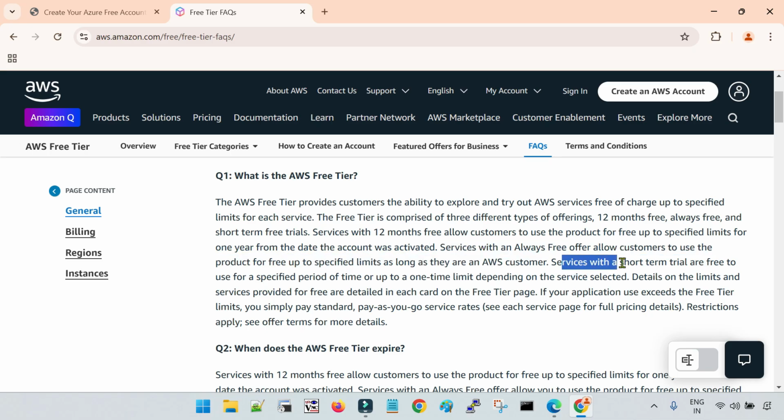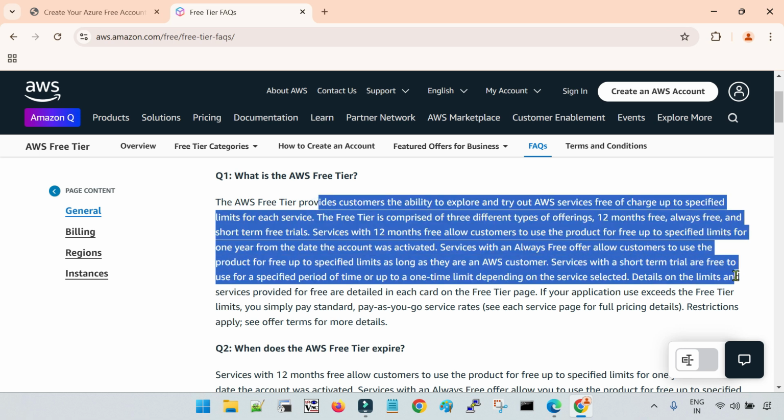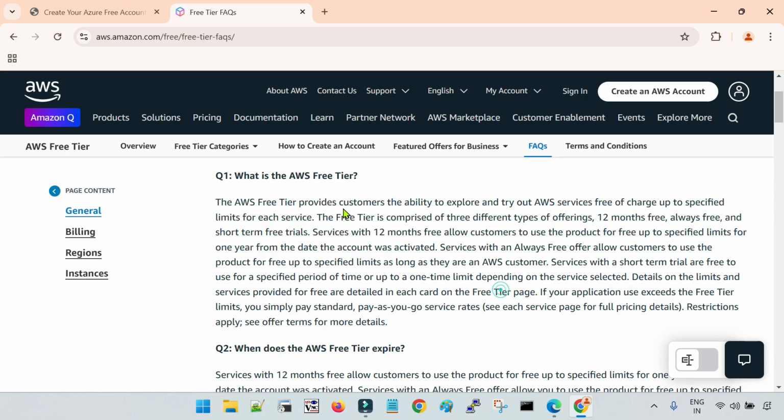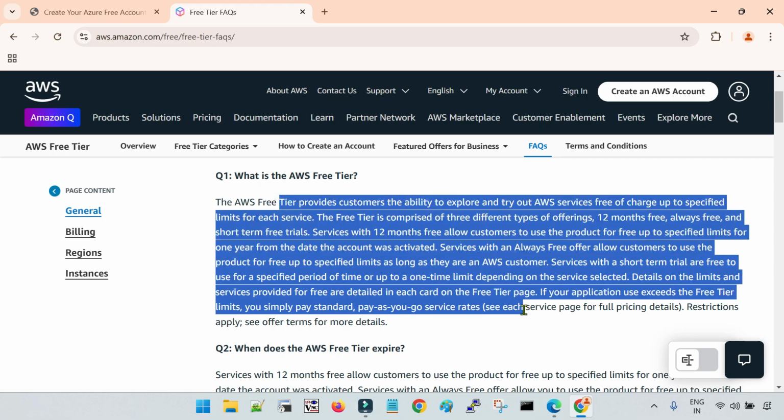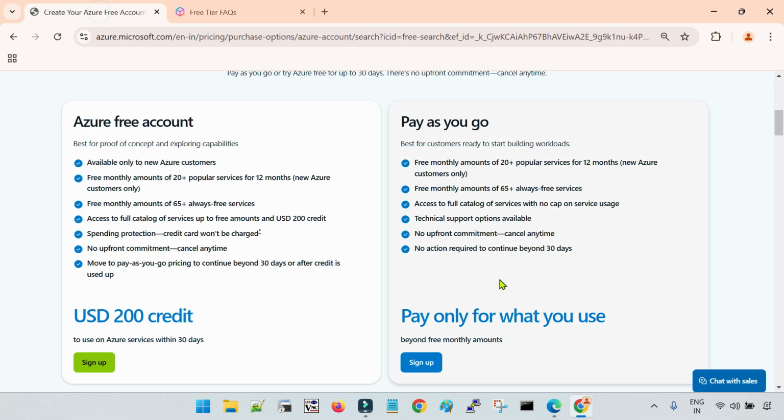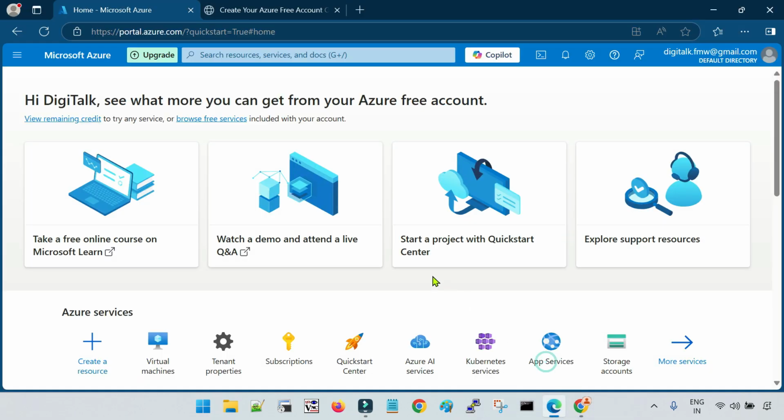And apart from that, you have some short trials as well for some of the services. You can utilize those services for trial purposes. So these are the three categories which you can use for the utilization of the free services from the Azure account, right? So now let me go to the portal.